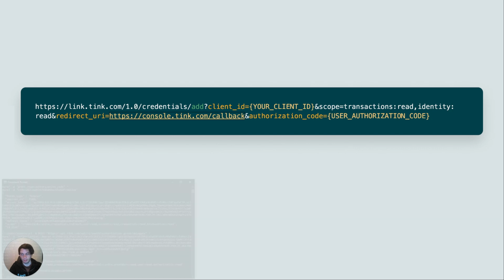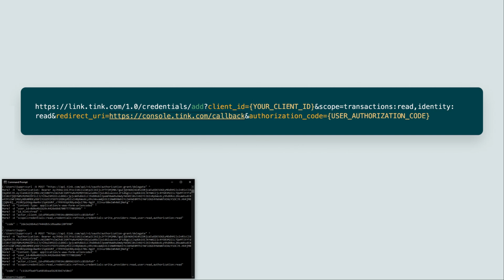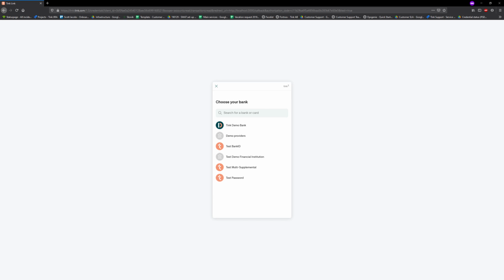I'll now demonstrate. First, I run the delegate request, exactly the same as before. If needed, I would refresh the authorization bearer code. In this instance, because I've just done it, my bearer code is still active, so I can take this code and put it into the Tink link. With this new code, I can now access Tink link once more and select a different bank.